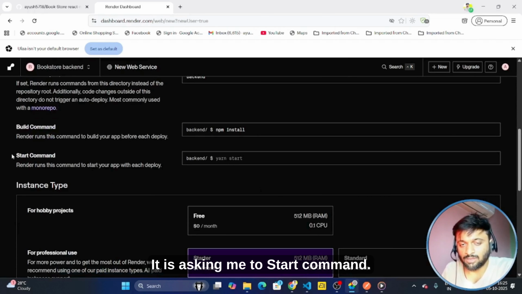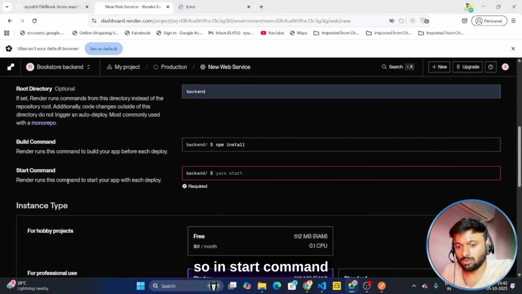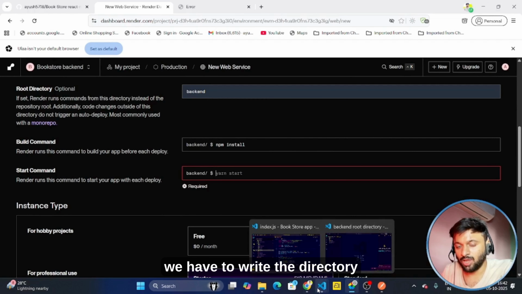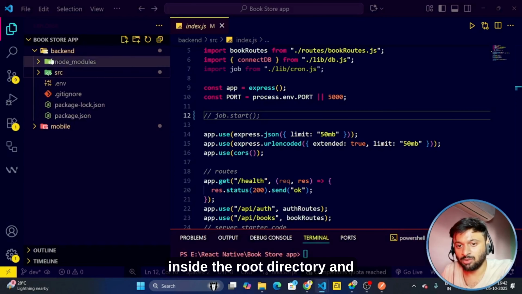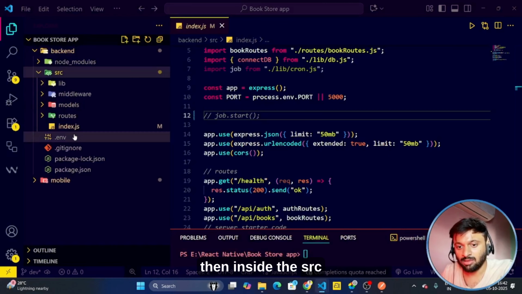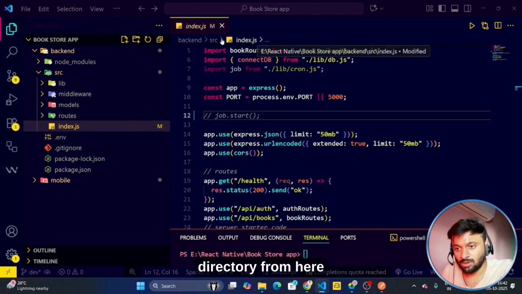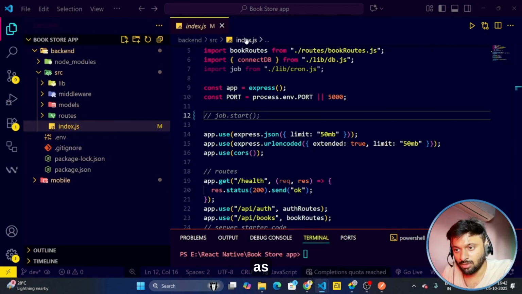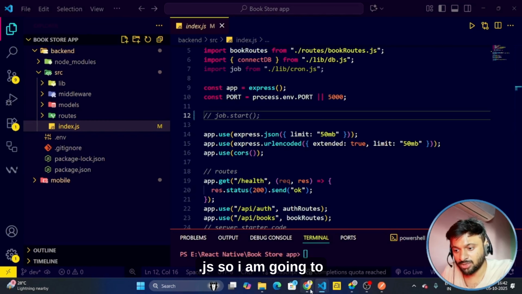Now it is asking me the start command. So it is also one of the important things. In the start command, we have to write the directory where our main server file code is. In my case, it is inside the root directory, and then inside the src, then index.js. As you can see, the directory from here, it is inside the src, then index.js.